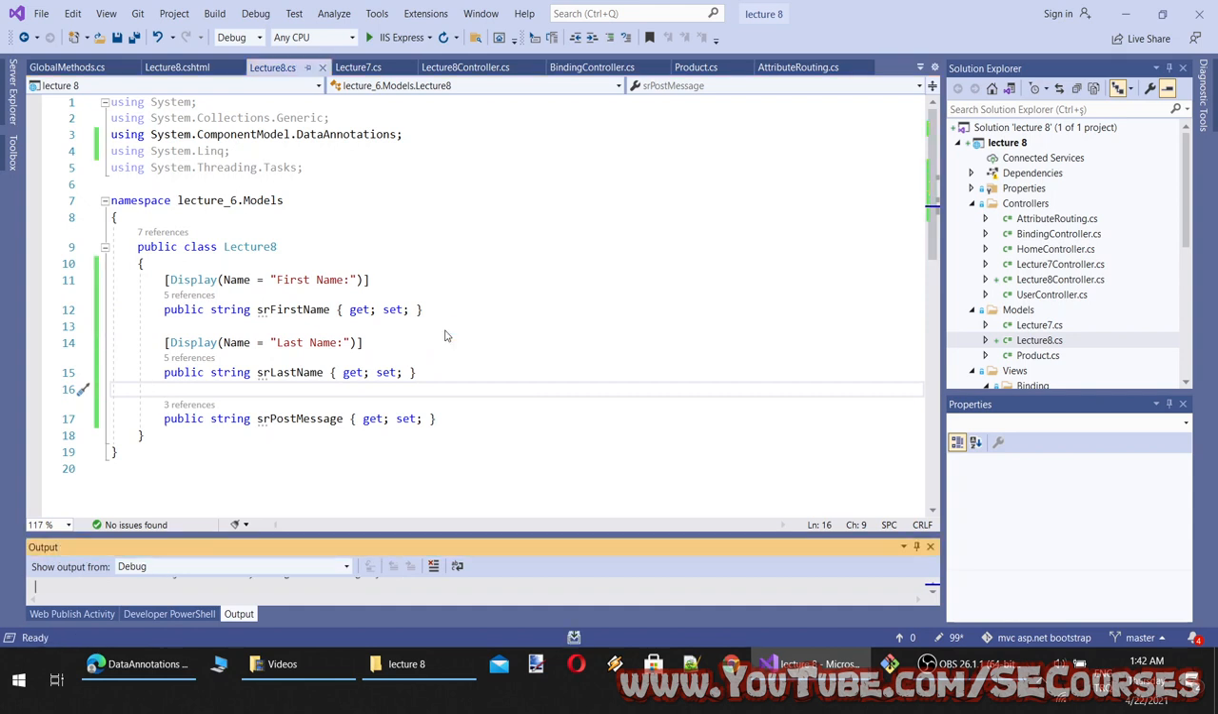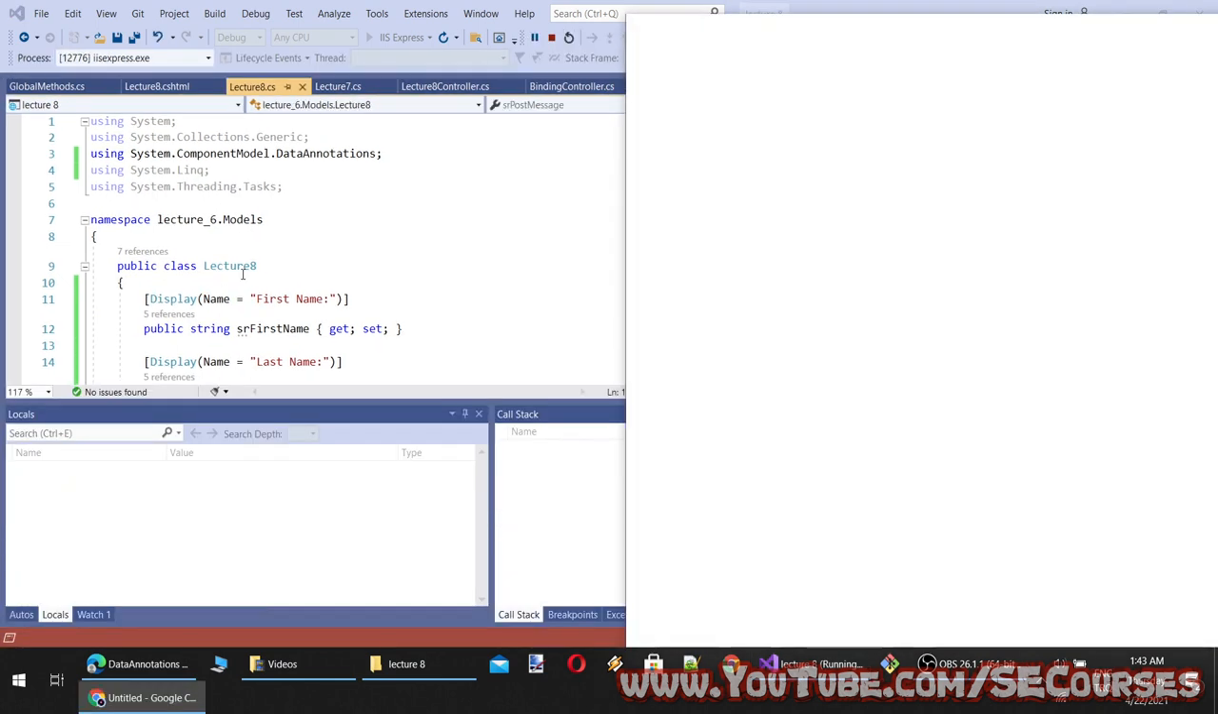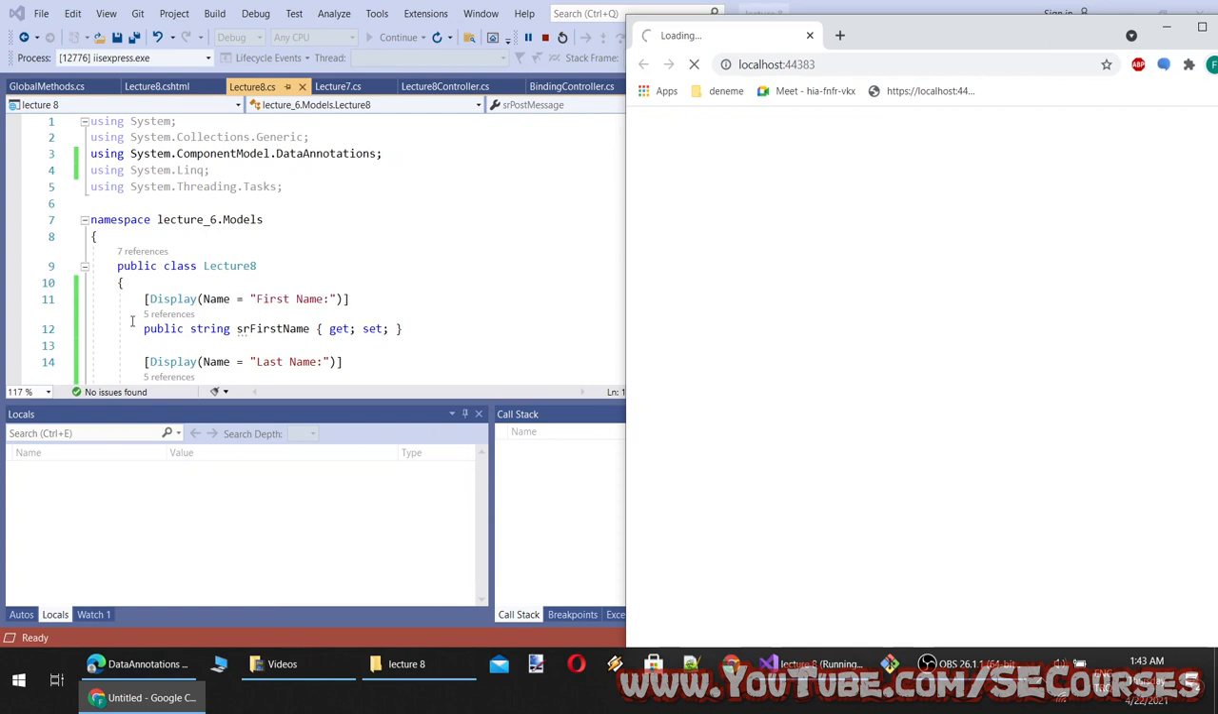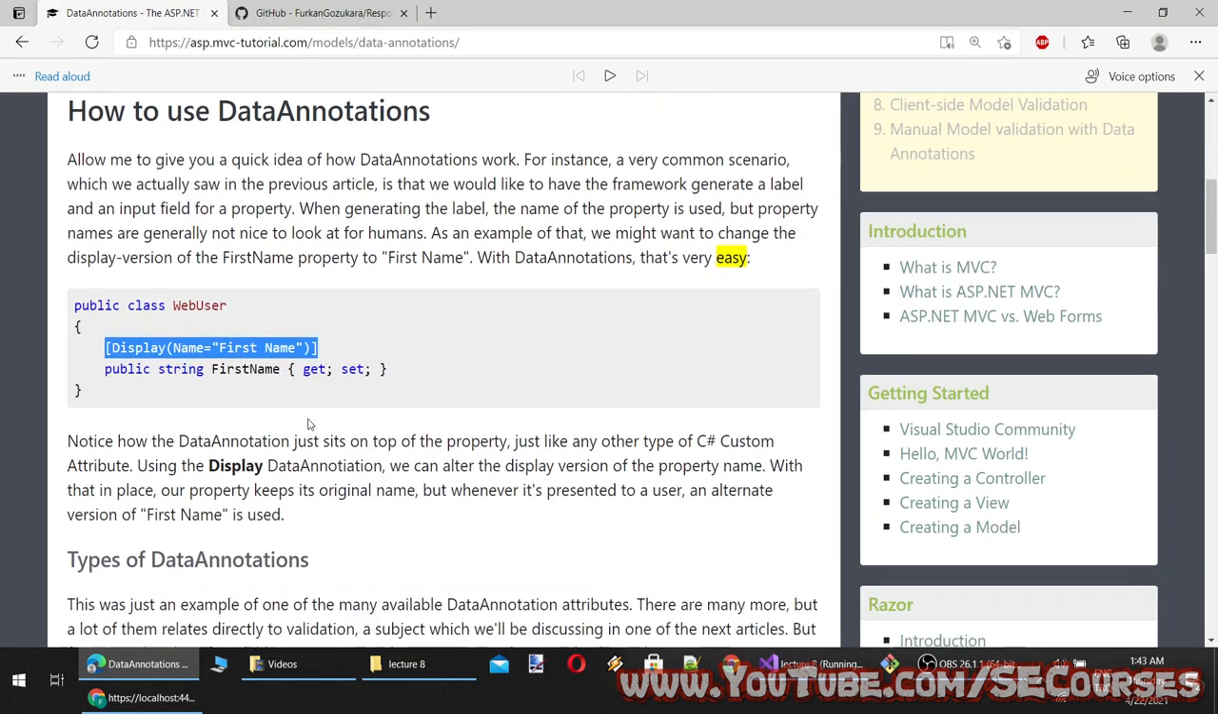And now when we restart the application, we will see this display. You see, we also provide which item of the annotation, Display takes some parameters, and we are providing Name. You see, Display attribute has probably multiple options. Okay, first name and last name. Yes, much better. Let's continue.